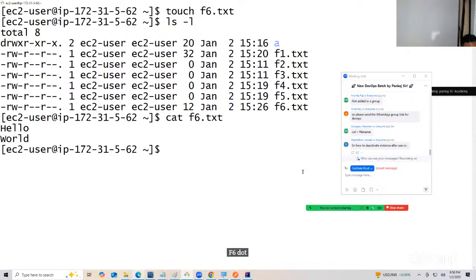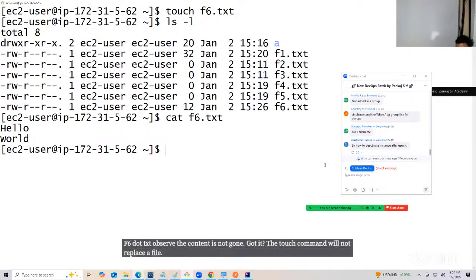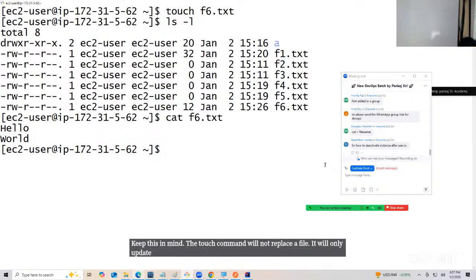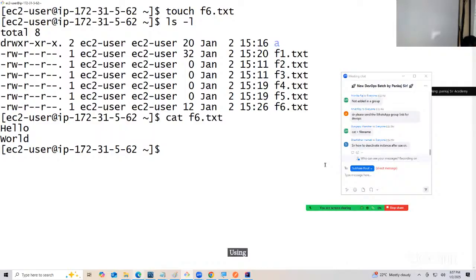f6.txt. Observe, the content is not gone. Got it? The touch command will not replace a file. Keep this in mind. It will only update the time when I interacted with the file using the touch command. Okay, it updates the time when I interacted with it.